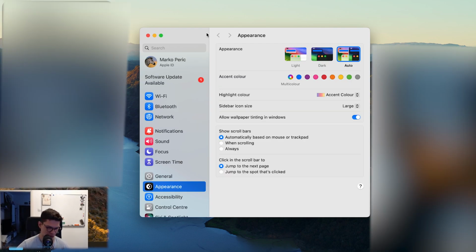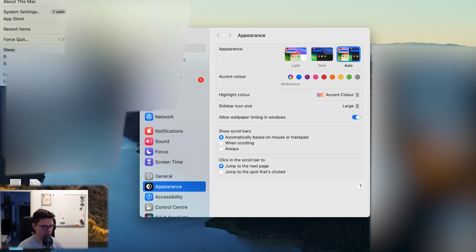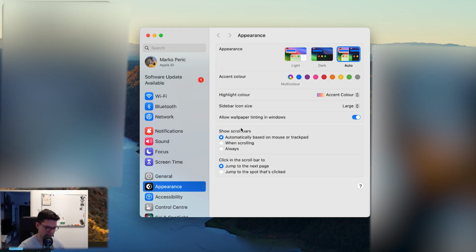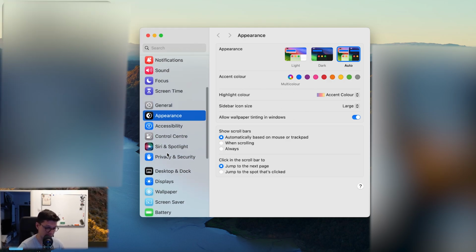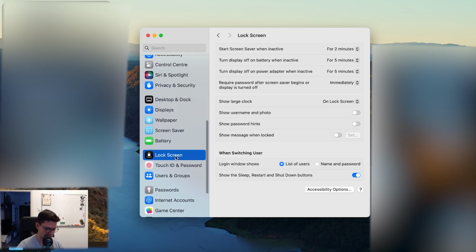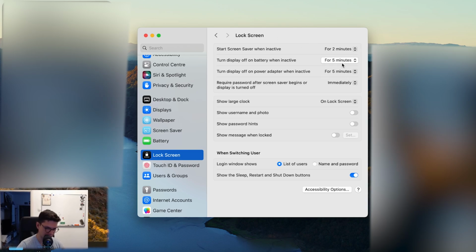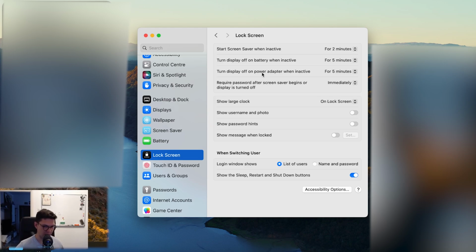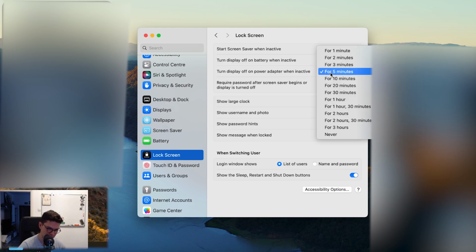So basically what you want to do is go to the top left on the Apple menu and go to System Settings. Then it's going to open up this window. From the section on the left you want to find Lock Screen, so click on Lock Screen. And from here you see all of this, so you want to set turn display off on battery when inactive to never. And if you are on your power adapter you also want to set it to never.